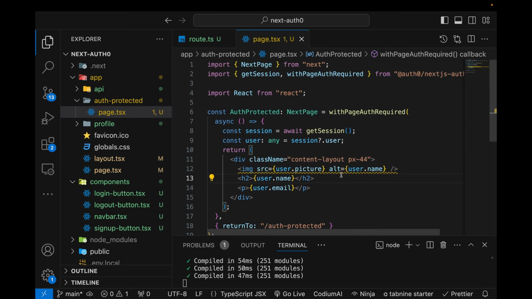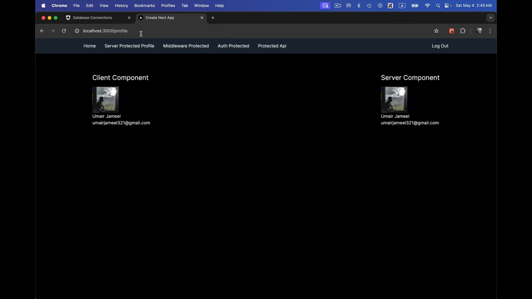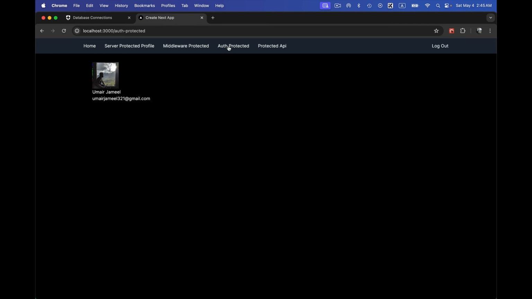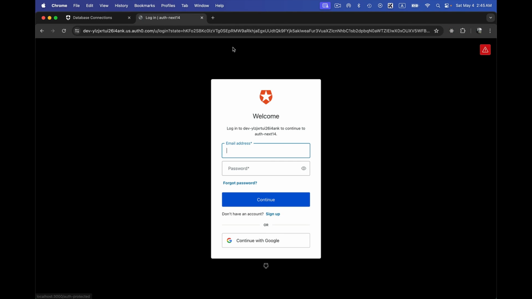All right, so I think that is done. So I can go to the middleware. This is, I think, auth protected. Yes, so auth protected is this one. I'm able to navigate to it, and it is giving me these details. For now I'm just logging out, and I'm going to click on this auth protected. Okay, so currently you can see that when I click on auth protected, I'm not logged in, and it is navigating me to the login page automatically.